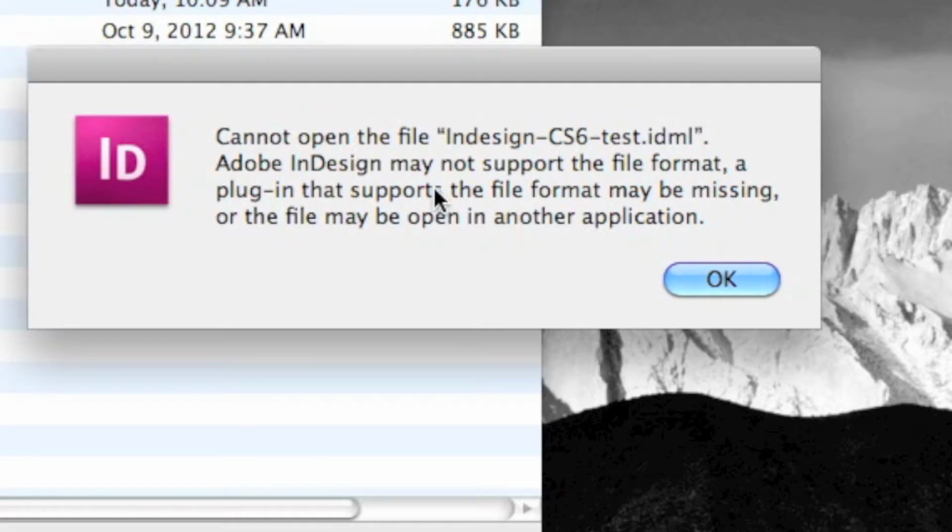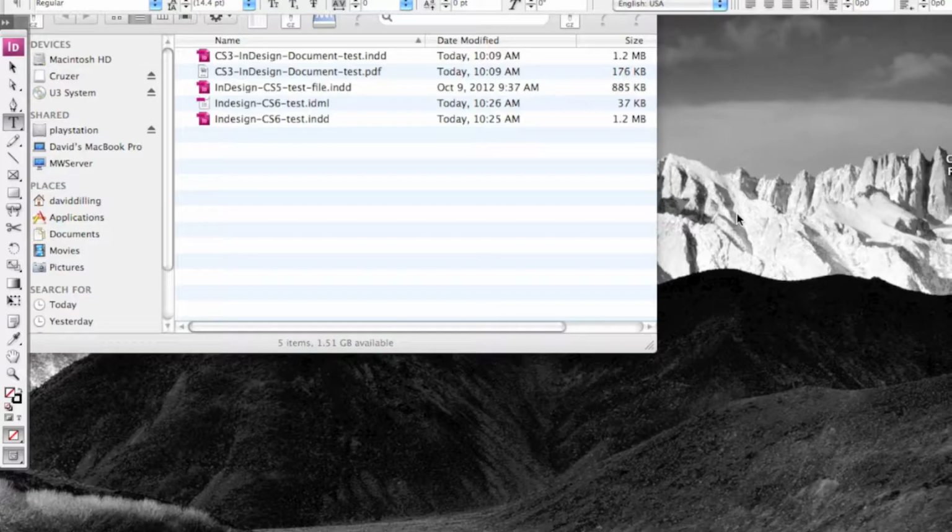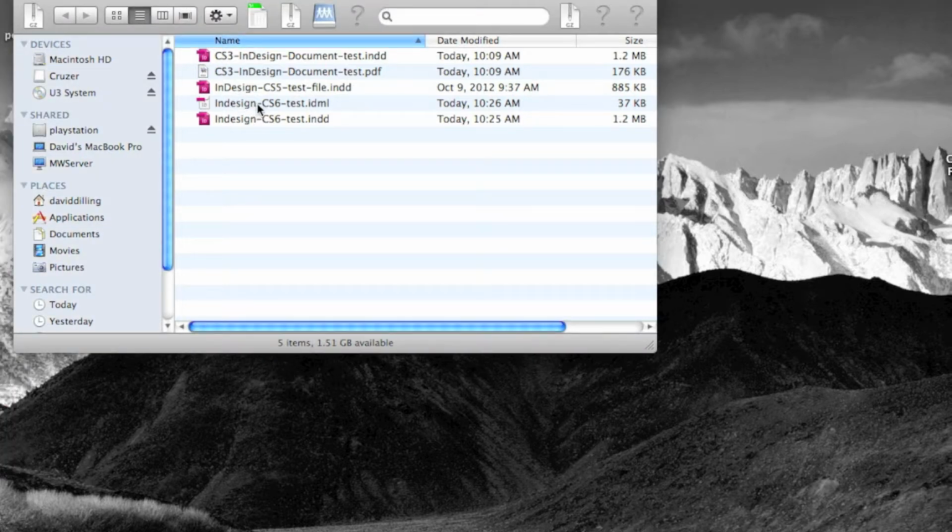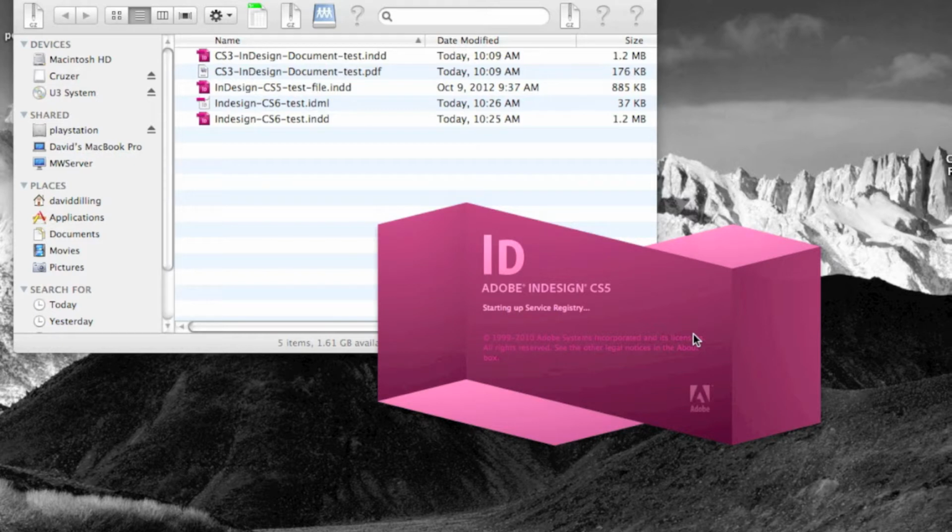No. Cannot open the file InDesign CS6 tests.idml, the exchange format that they have. Adobe InDesign may not support the file format, or a plugin that supports it is missing. Similar message, different, prettier screen or interface. So what we need to do to open that CS6 file, which is now effectively downsaved as an IDML, is open it in CS5. Let me show you that here real quick. Let's launch Adobe InDesign CS5 and see if that helps us get this CS6 file into CS3.